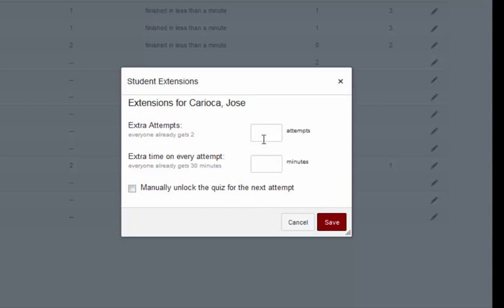For the option to add attempts, you are given the number of how many attempts everyone has on the quiz. In this case, I already gave everyone 2 attempts to complete the quiz. In the data entry box for attempts, you will enter the number of additional attempts you want the student to have, not the total attempts.